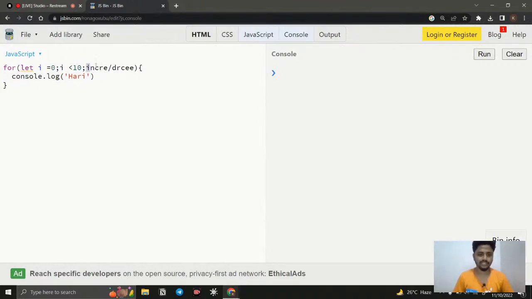Then what is the increment and decrement for? I already spoke about this. When you are creating a loop, you need to create a finite loop, not an infinite loop. At some point of time we need to stop that loop, so the increment and decrement operator is helpful for us.